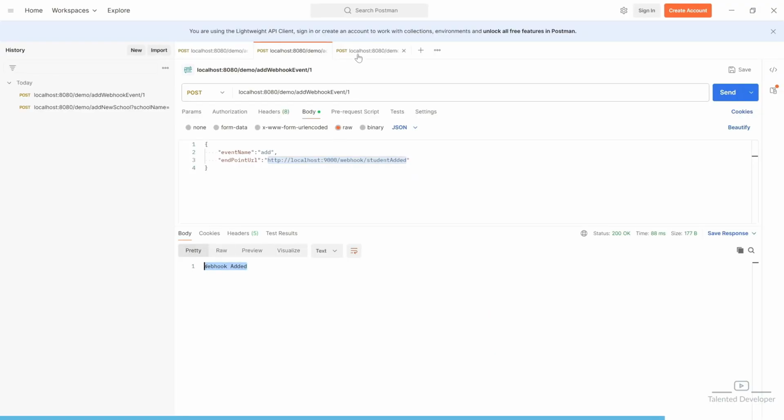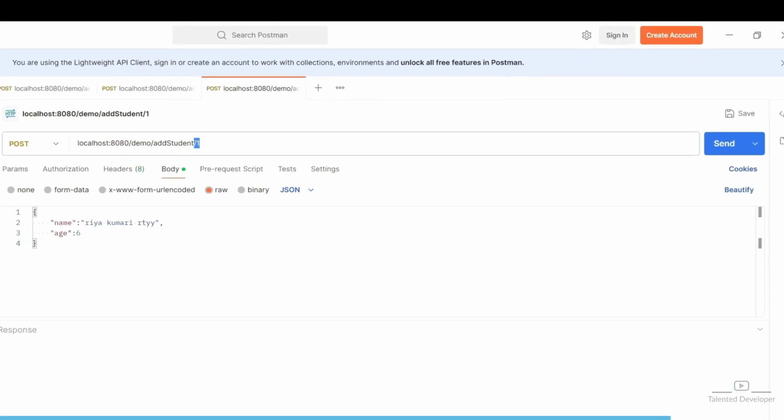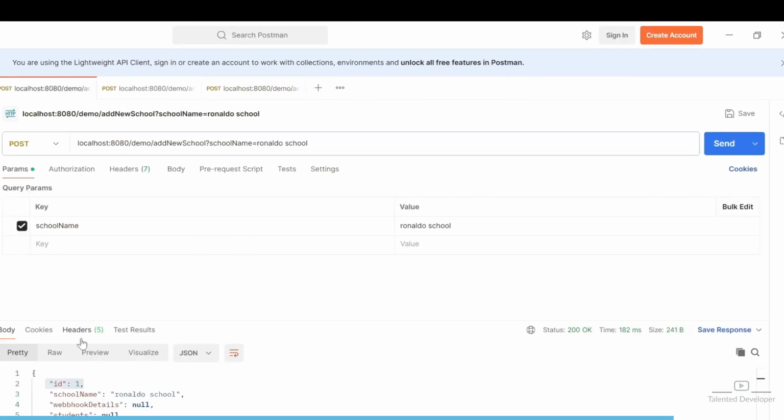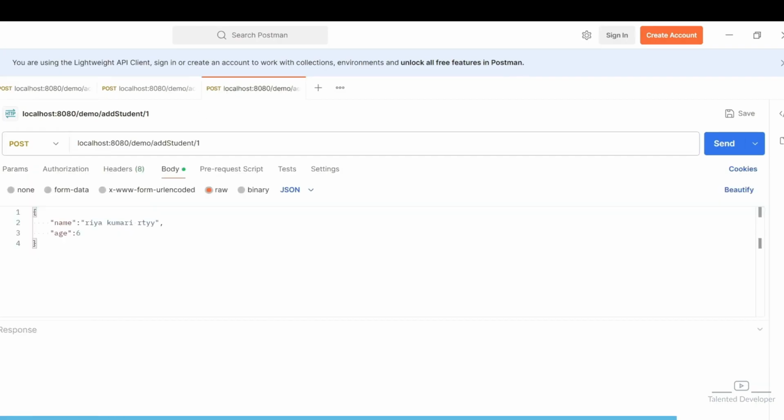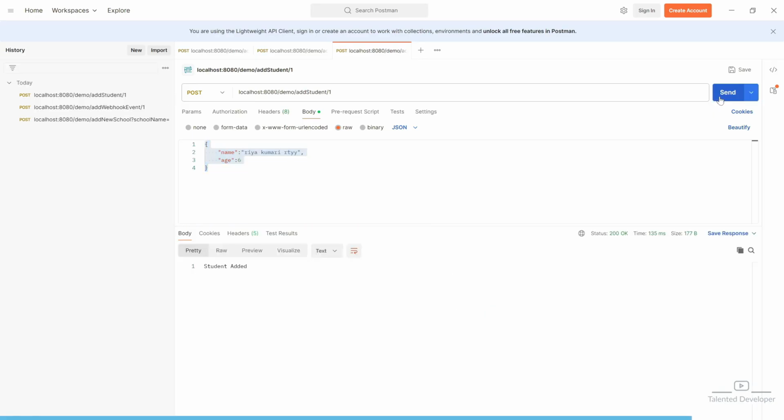Now one student will try to sign up from Ronaldo school. You can see they are putting their ID as 1. This ID means the school ID, and the student name is Riya Kumari, and age is 6 years. Now they will try to sign up on the main application, the student data application. You can see we got the message here: student added.